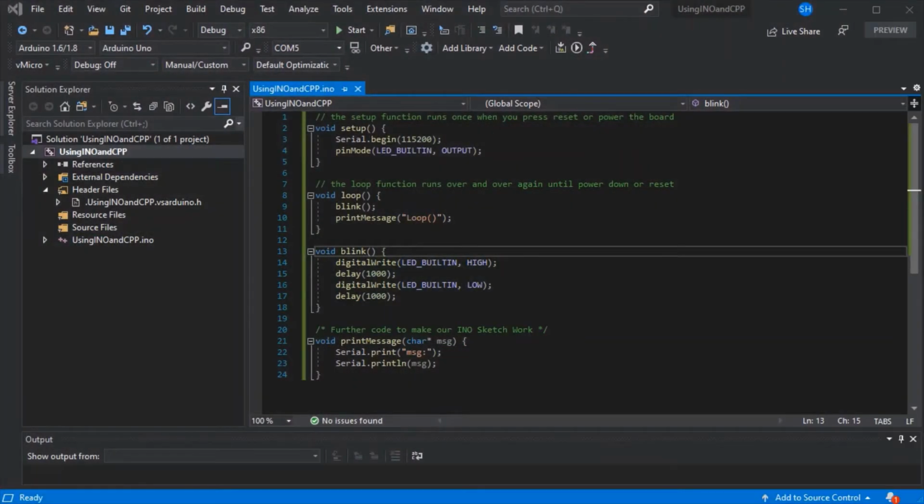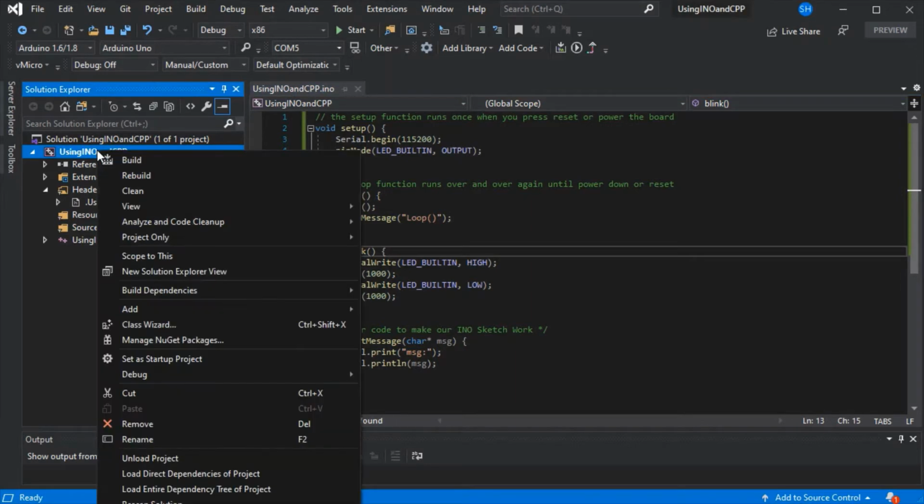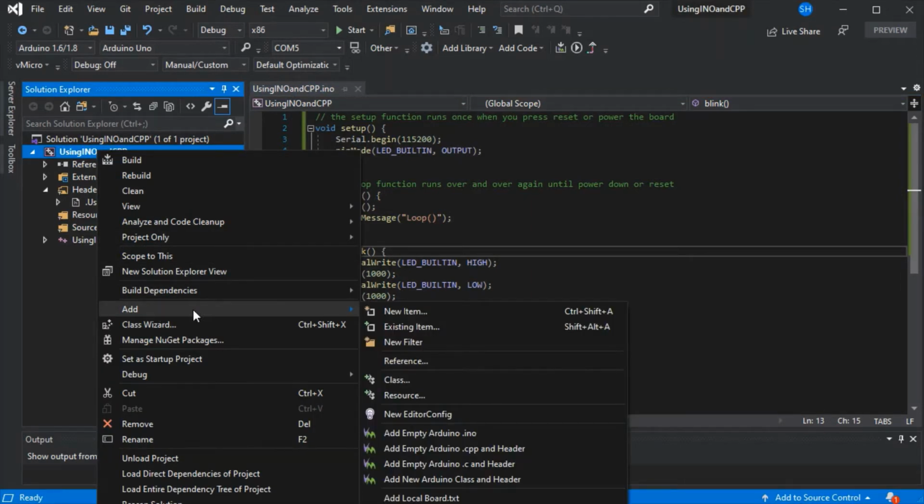Here we're going to show you how to use CPP and H files along with your INO sketch to give you better organized code. So if we right click on the project and go to the add menu, you'll see there's some add empty INO, CPP and header file options at the bottom.